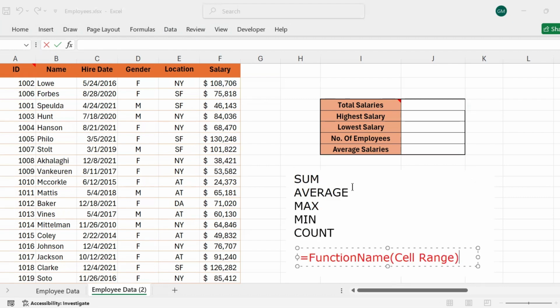The syntax of any of these functions is equals the function name. For example, if I need the total, the function name will be the sum. If I need to count, the function name will be count. And between parentheses, we have the cell range. The cell range is the first cell in range, colon, and then the last cell in range. Let's do that in our table.